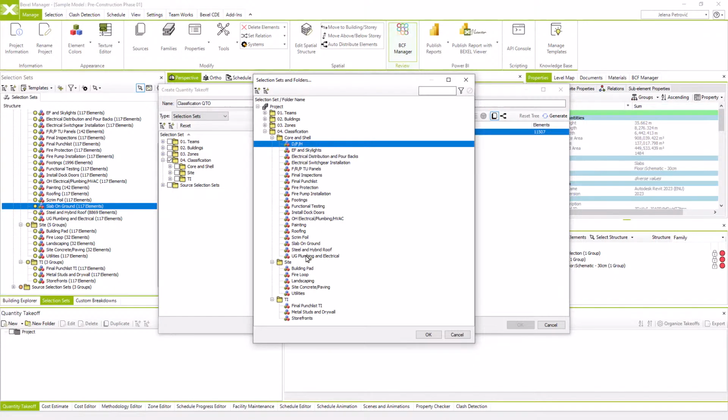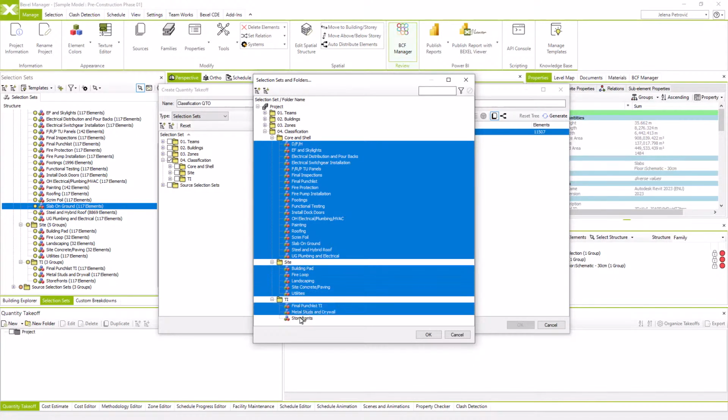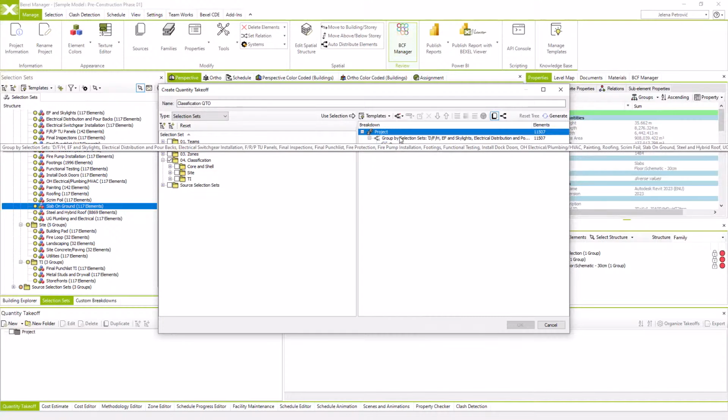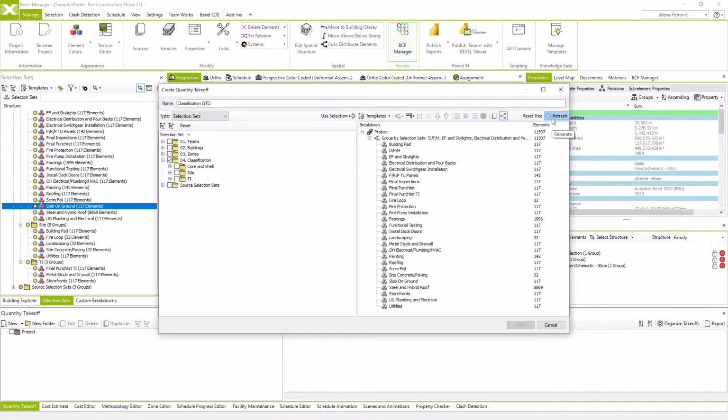First, I will select all from the current shell subfolder, using the shift button to select all of them from the first to the last one. And using the control button on the keyboard, we can add one by one selection sets from subfolders Site and DI. Click OK and the breakdown structure has been created. Option Enable Elements Multiposition is on. And now we generate, we can overview the quantity takeoff breakdown structure.